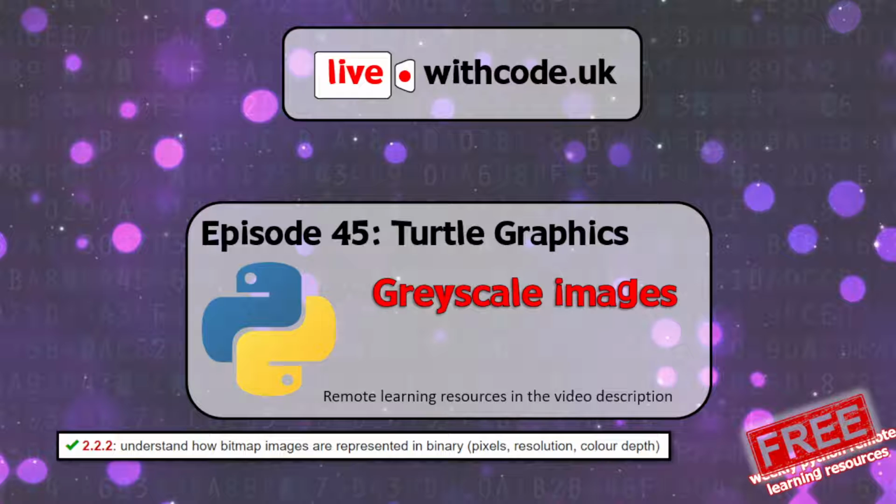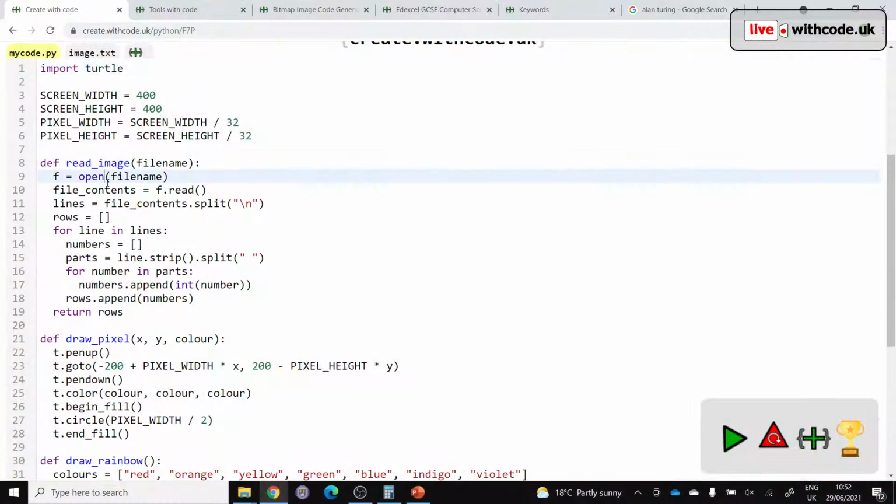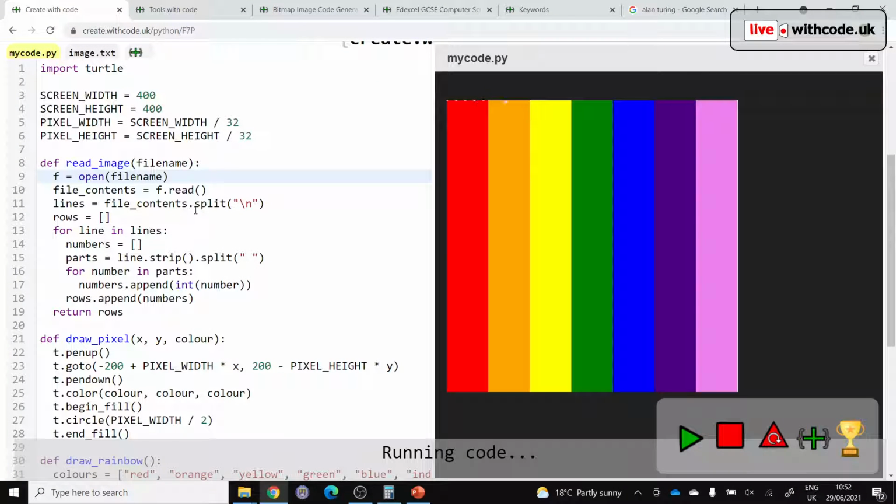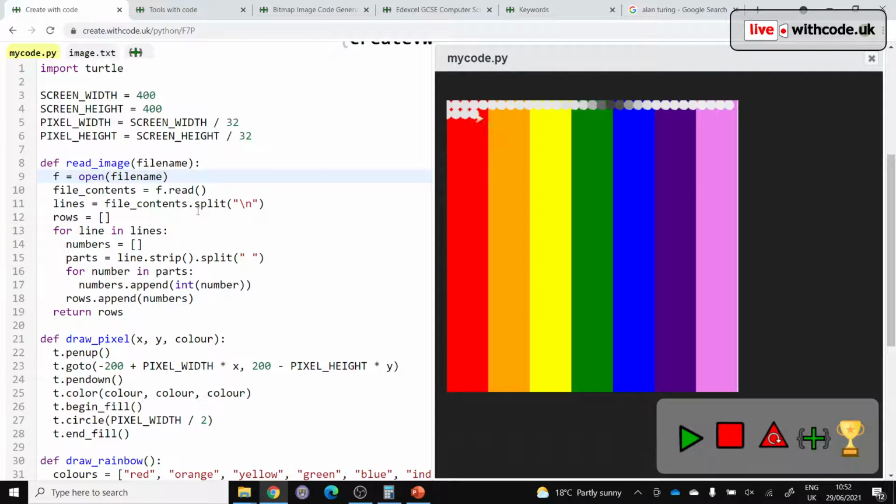This week, we're continuing the theme of understanding turtle graphics so that we can load a grayscale image in and display each of the pixels in a varying shade from black to white.